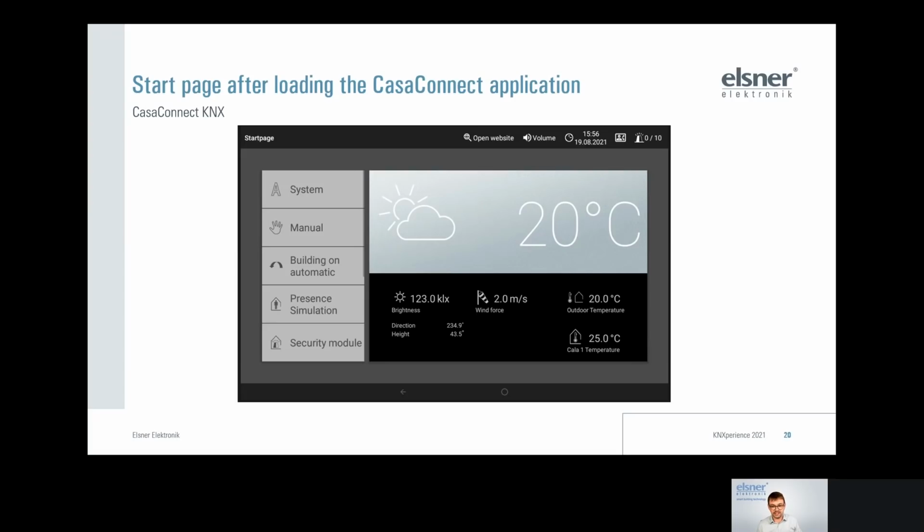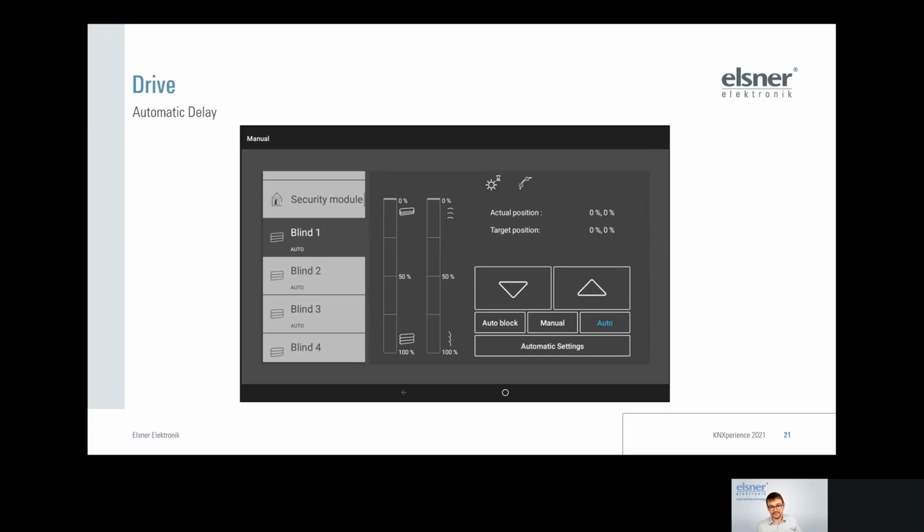In addition, information on the current weather situation, such as outside and inside temperature, as well as brightness and the position of the sun, are displayed on the starting page. If a drive is selected via manual, you have a slider here to go directly to different positions. In addition, the status information on where the drive is located can be called up via the slider. At the moment, we are on automatic with this drive.